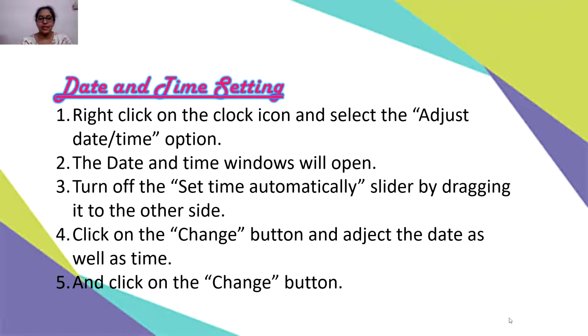Date and time setting. Right-click on the clock icon and select the Adjust Date or Time option. The date and time windows will open. Turn off the Set Time Automatically slider by dragging it to the other side. Click on the Change button and adjust the date as well as time. And click on the Change button. Let us do this in practical.